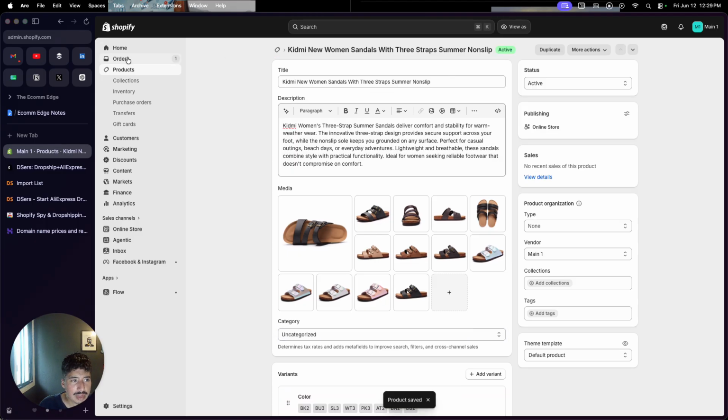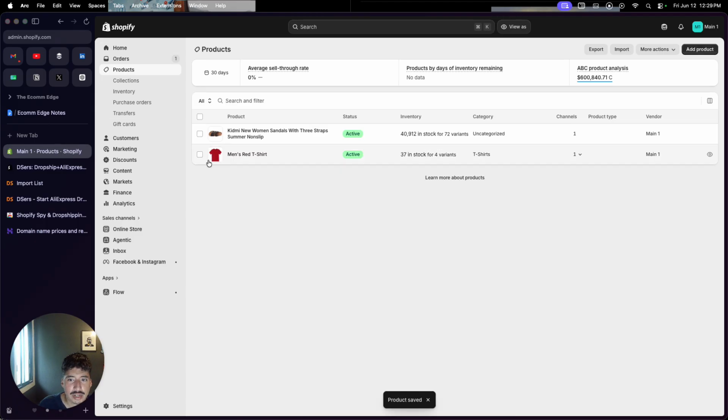So now that we have products to sell in our Shopify store, the next thing you're going to need to do is create your online store. So let's go ahead and do that by selecting on the left here, online store.